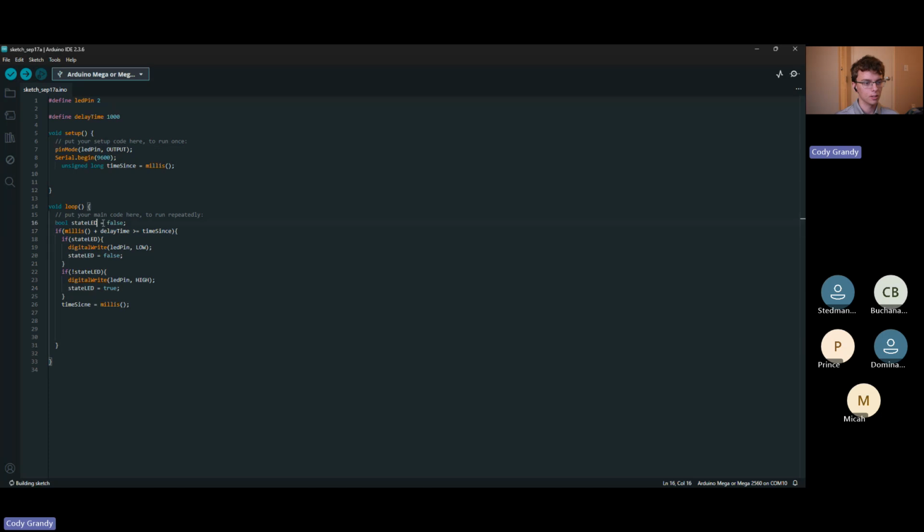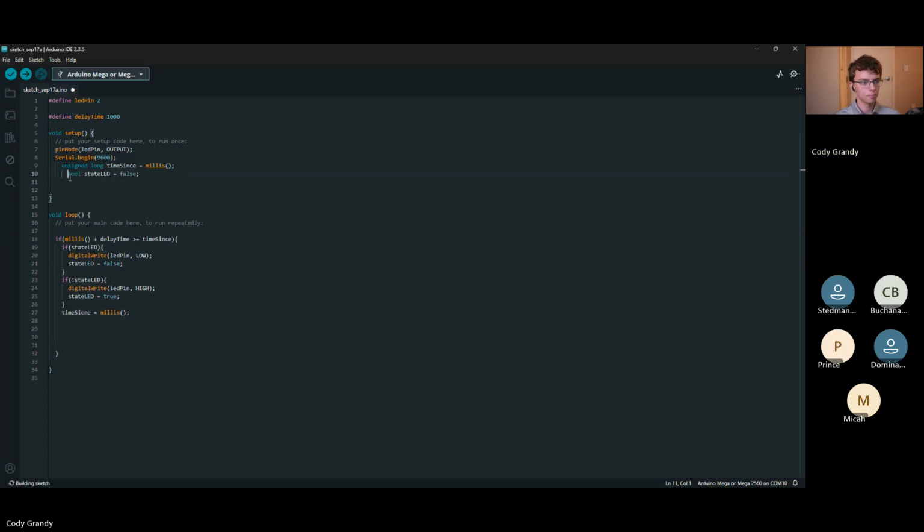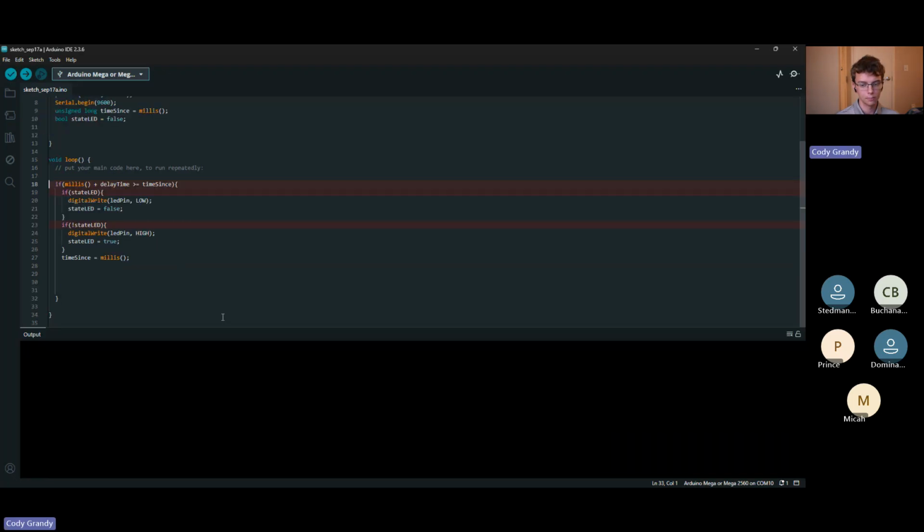So we'll do that, and same thing with state LED. That should also be in the setup just to run the code once. Just format it nicely, fix our spelling issues, and then we'll make sure it compiles here.